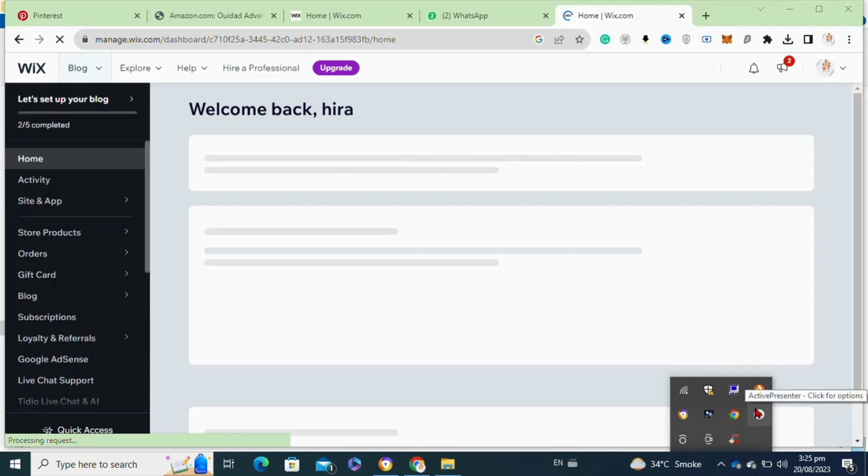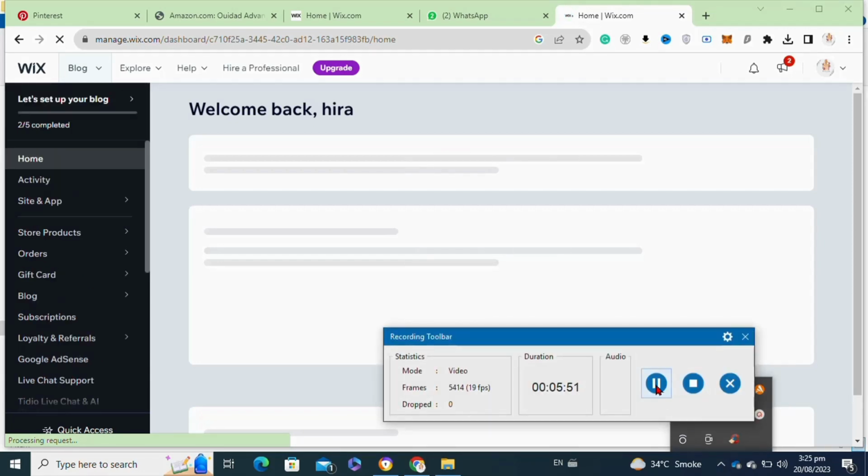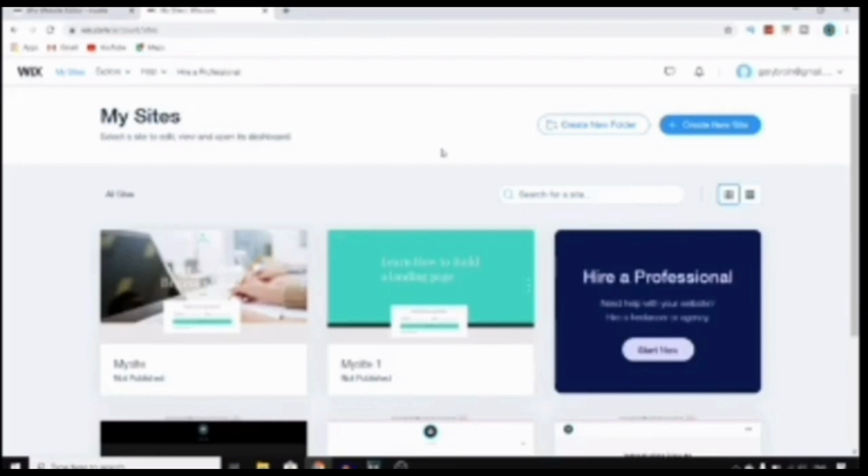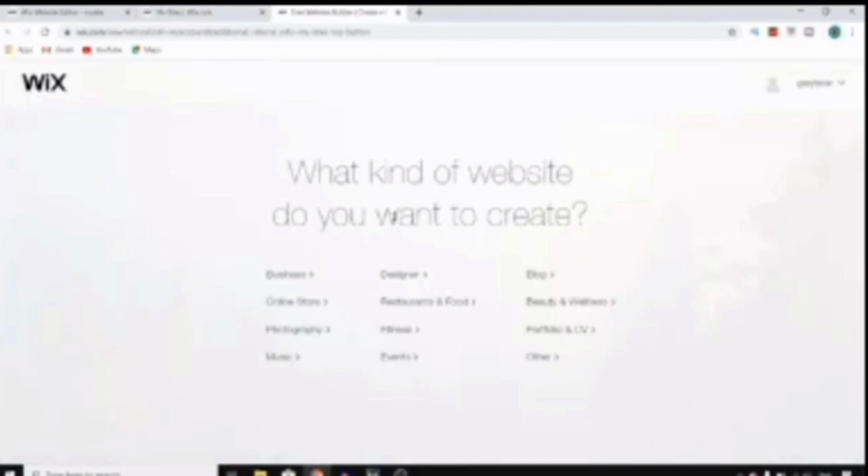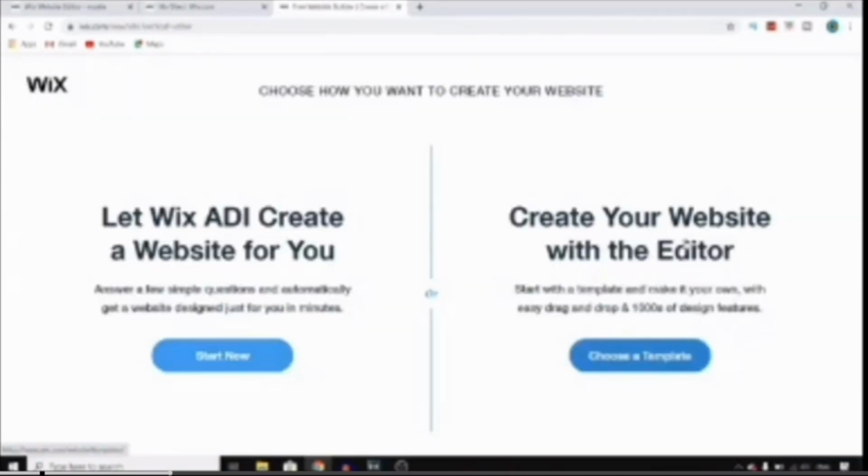Here at this page, you will be able to view the option to customize your site. Click on the customize your site link, and then here you have to select your category. Now here I'm gonna select the other category. After that, click on this link, create your website with the editor.